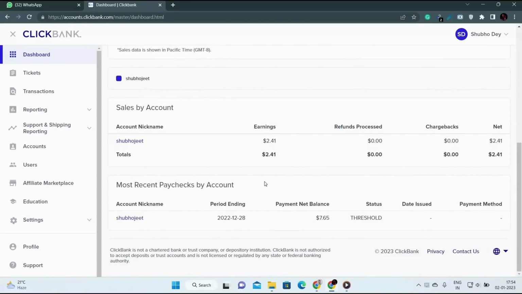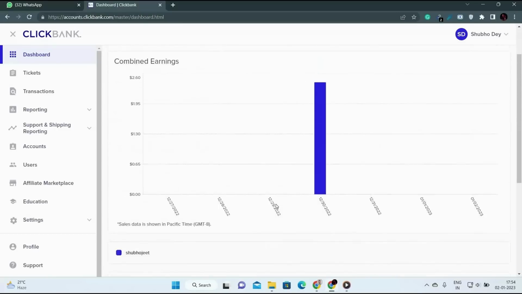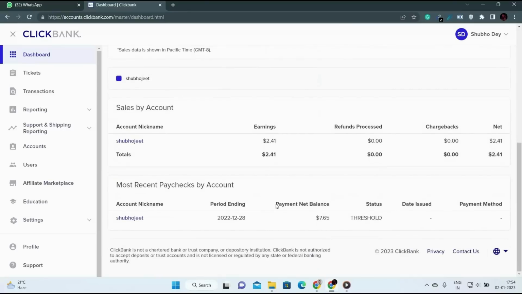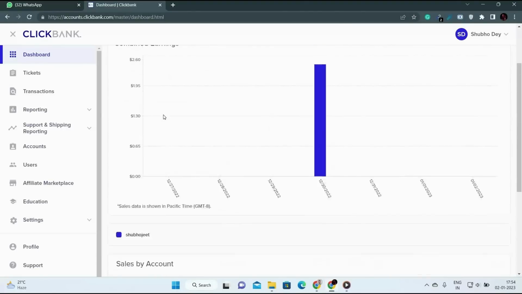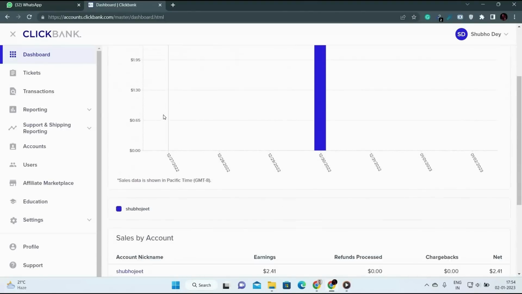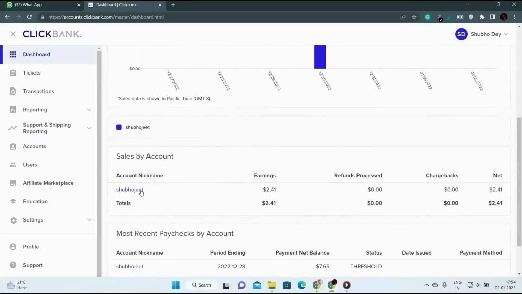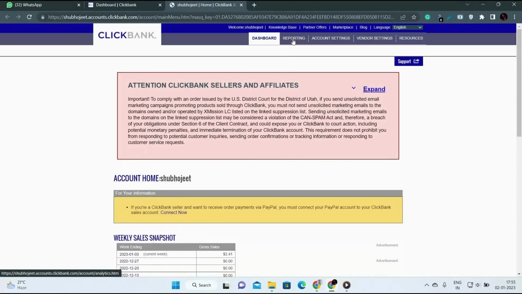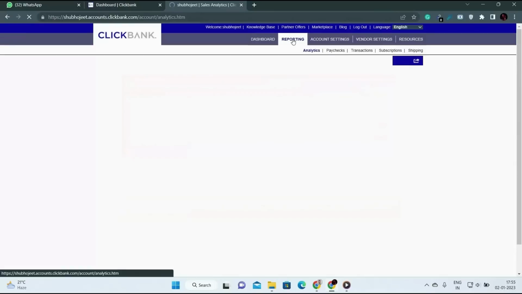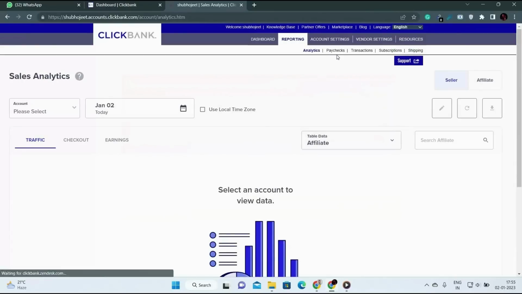So here I came to teach you how to make money with Clickbank, but if I'm not able to show you whether I'm making money or I made money with Clickbank or not, then it will be kind of injustice, right? So let me show you the paychecks that I received from Clickbank. Now I will move down on the screen and I will click on the nickname. Okay, that is my name, Shubhajit. From there on the top, I will click on reporting, and on this page I will click on paychecks to see how much money I made with Clickbank till now.